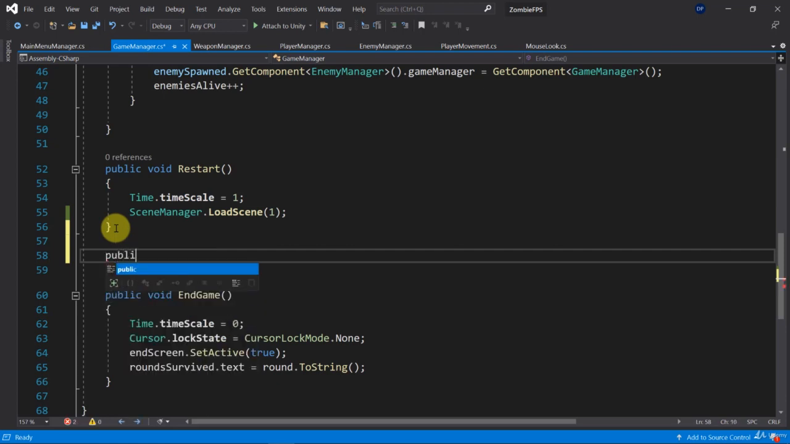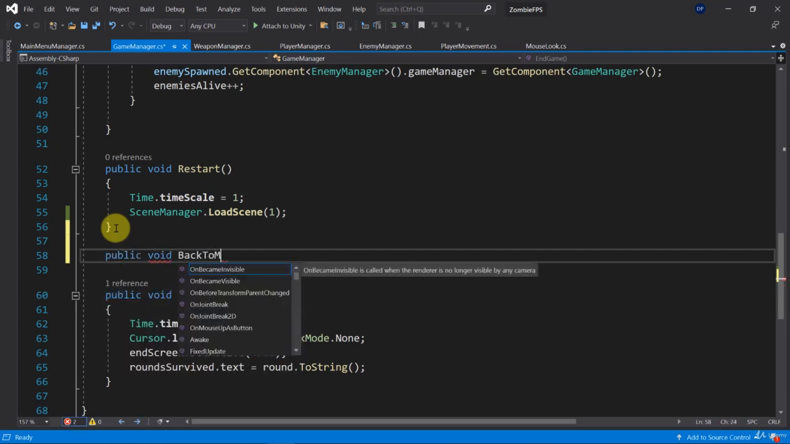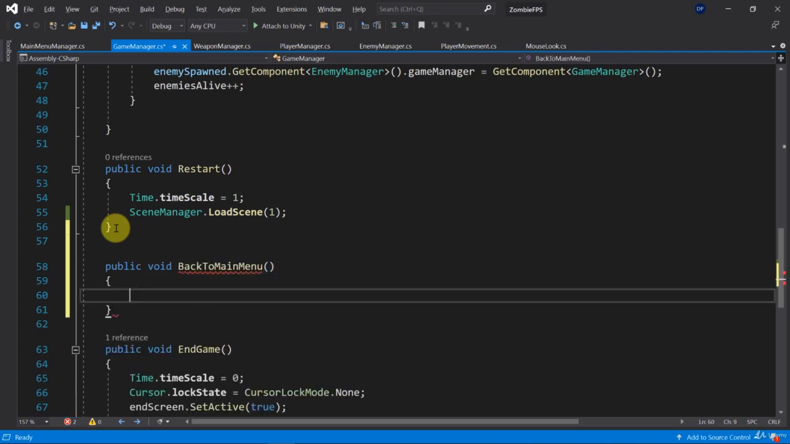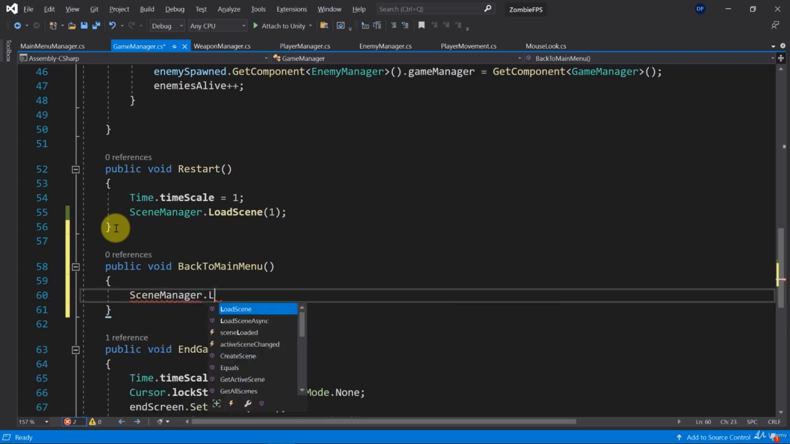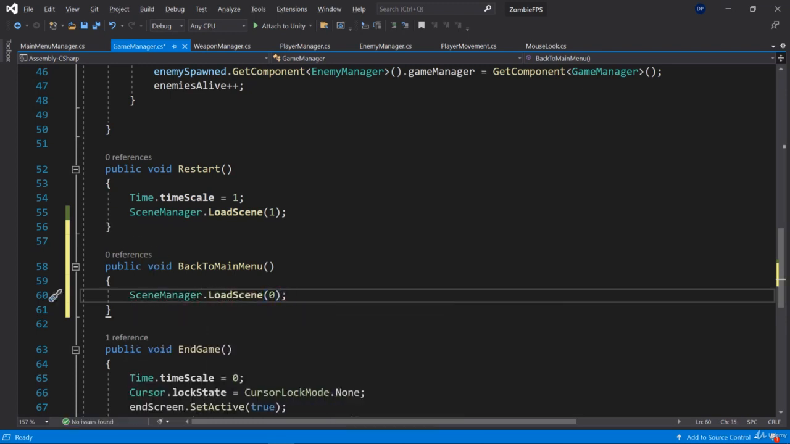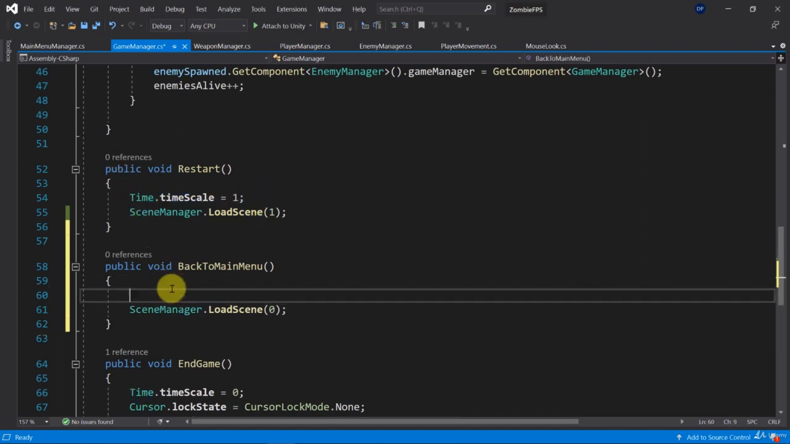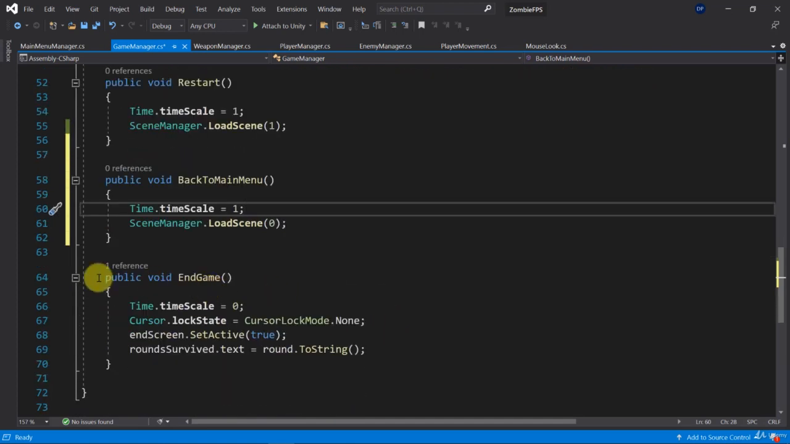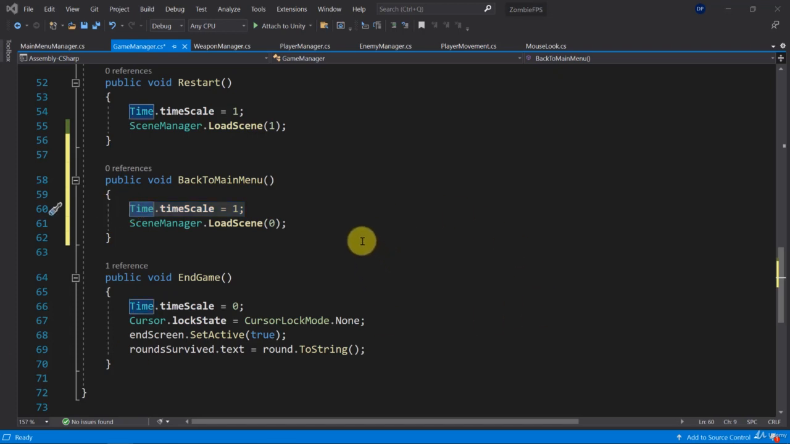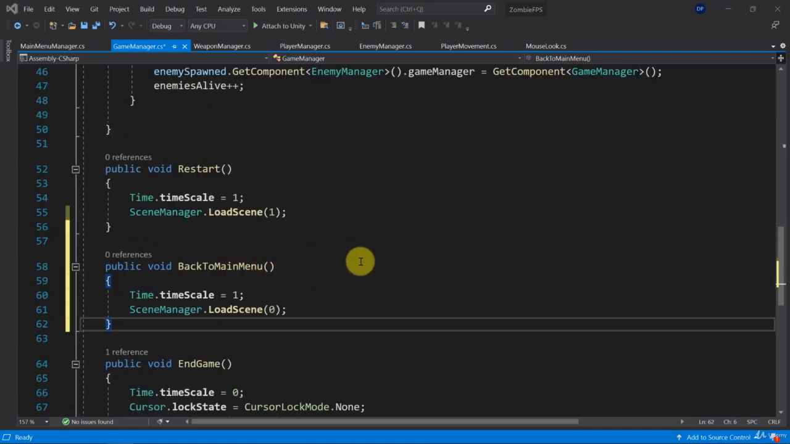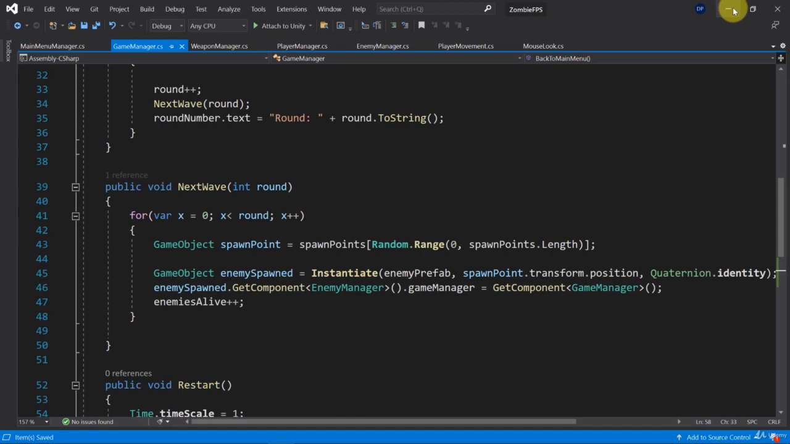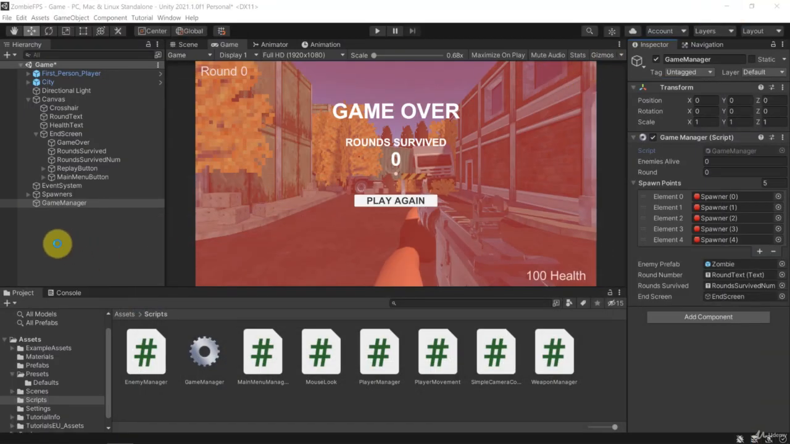So let's create a new method, public void back to main menu, like so. And what it will do is it will simply use the scene manager to load the scene 0. And also we should make sure that the time scale is being set back to 1, because, well, endgame stops it or sets it to 0 and we need to set it to 1 again. Okay, at this point, let's go ahead and save this script and try it.